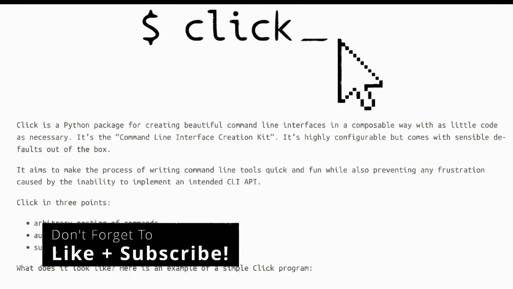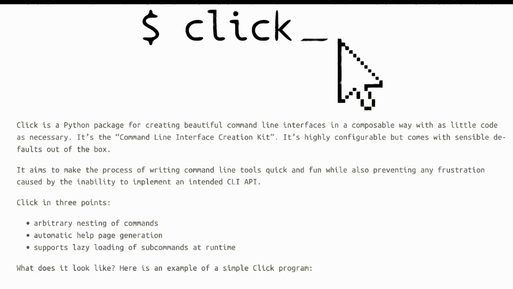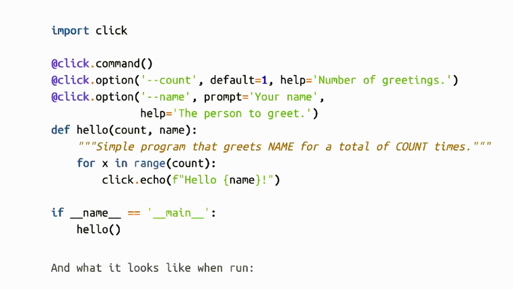Click is a Python package for creating beautiful command line interfaces in a composable way with as little code as necessary. It's highly configurable, but comes with sensible defaults out of the box. It aims to make the process of writing command line tools quick and fun, while also preventing any frustration caused by the inability to implement an intended CLI API.